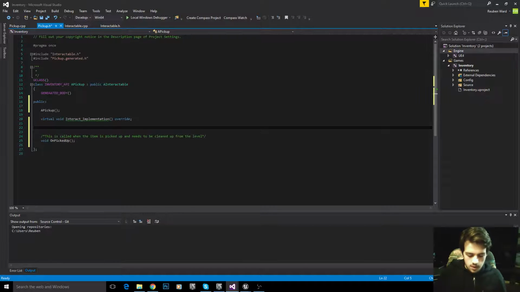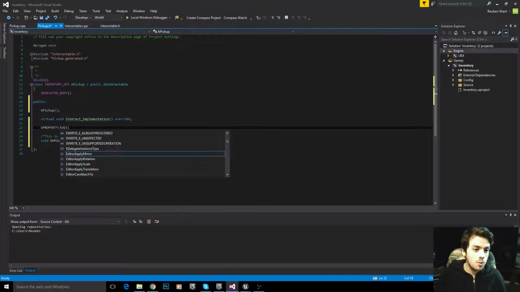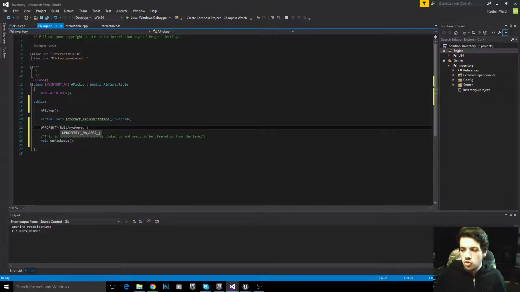Alright. Since we're making shops, all pickup items need to have a value, right? So that the shop knows how much to sell them for. So we're going to say category equals pickup properties.